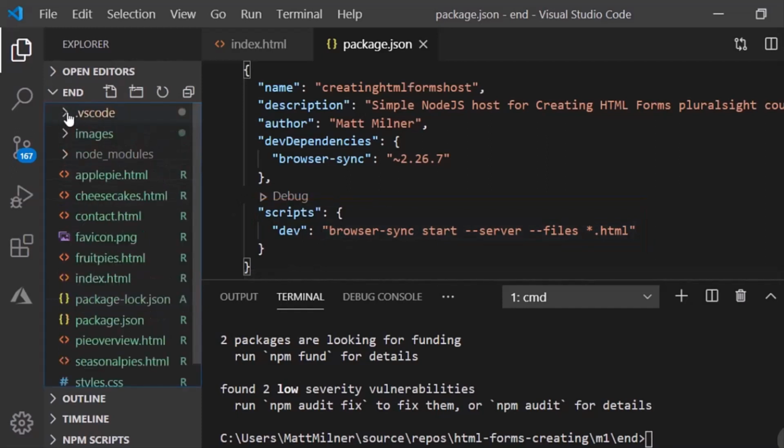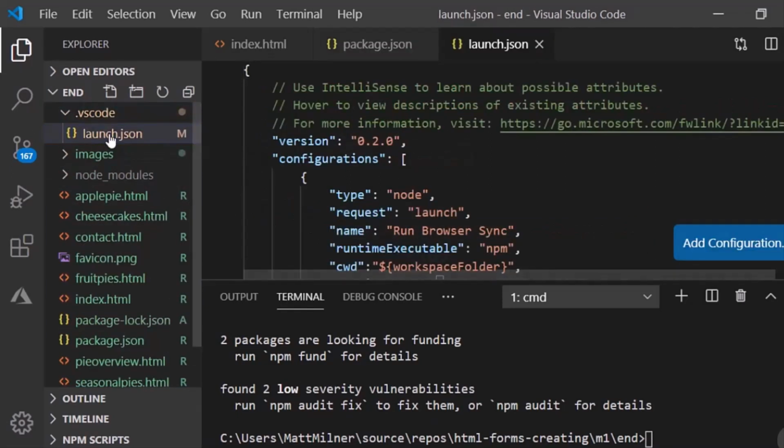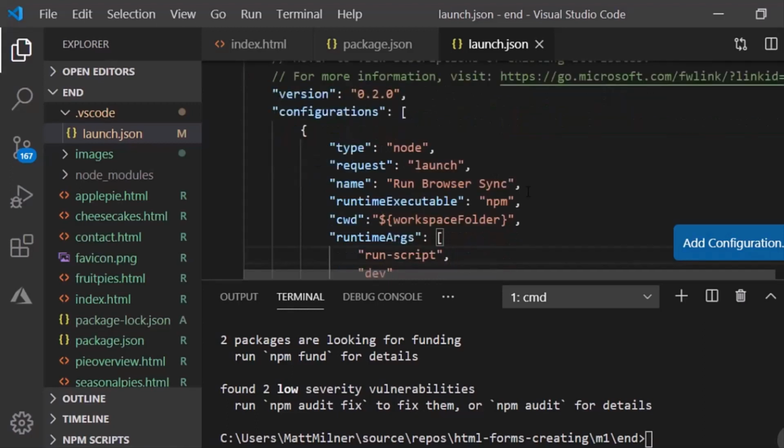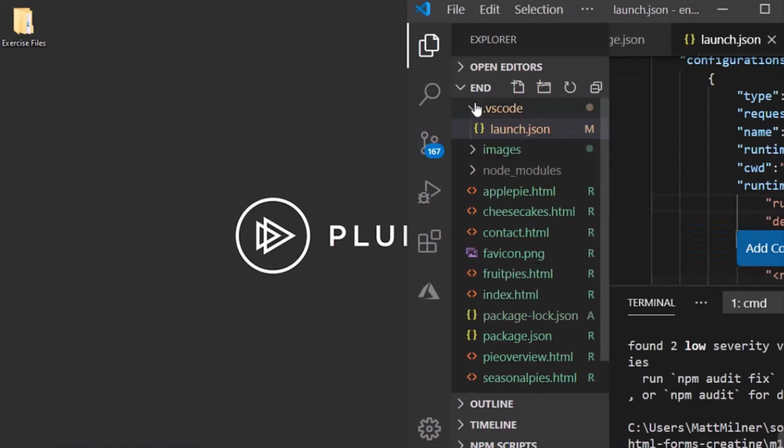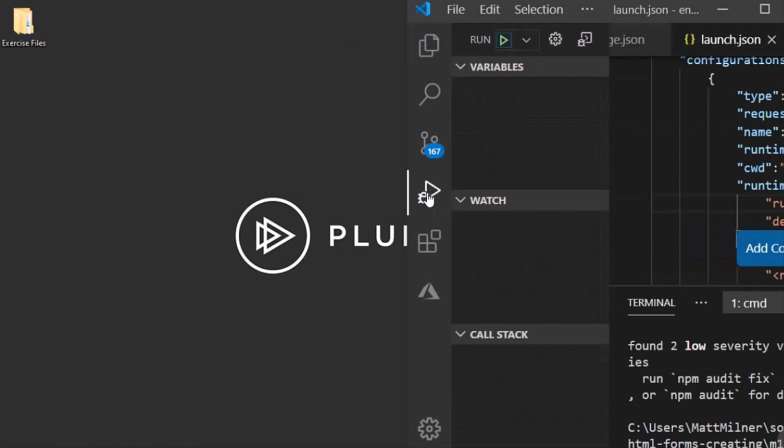So that script gets called from Visual Studio Code. We have a special folder here, the .vscode, and it has a launch.json file that describes how to do debugging or launch services inside Visual Studio Code. This one is set up to run npm, the Node Package Manager, and run that script in my package.json file called dev.